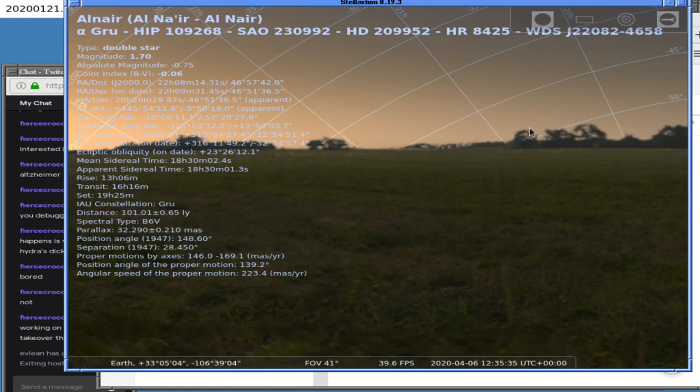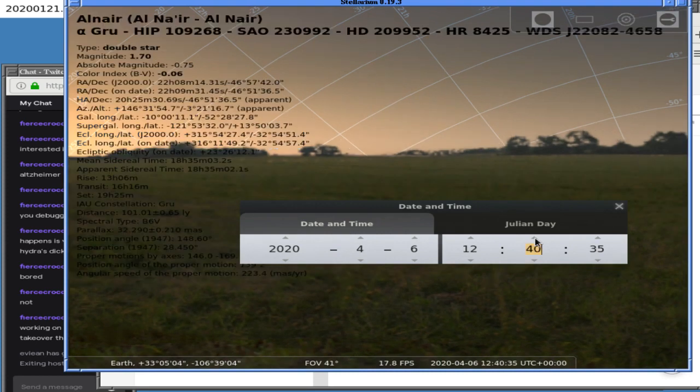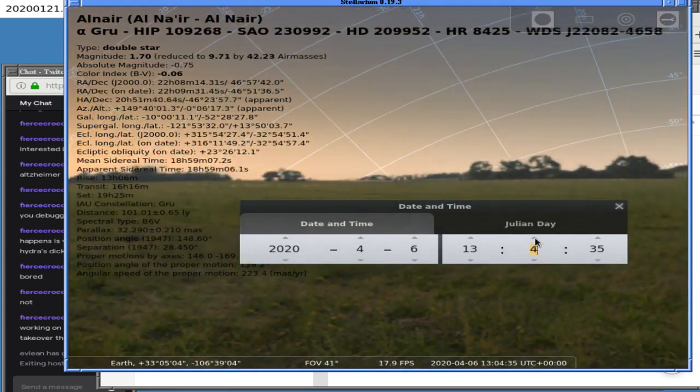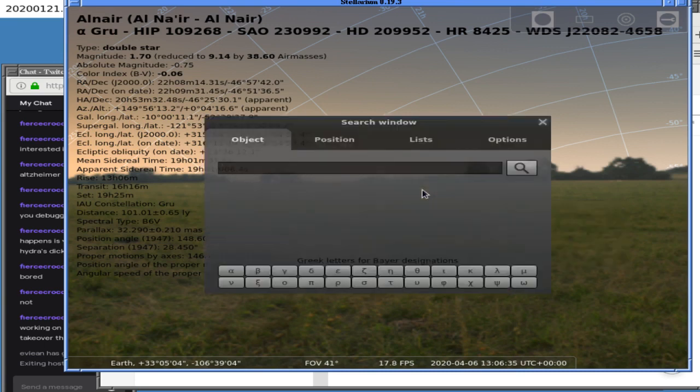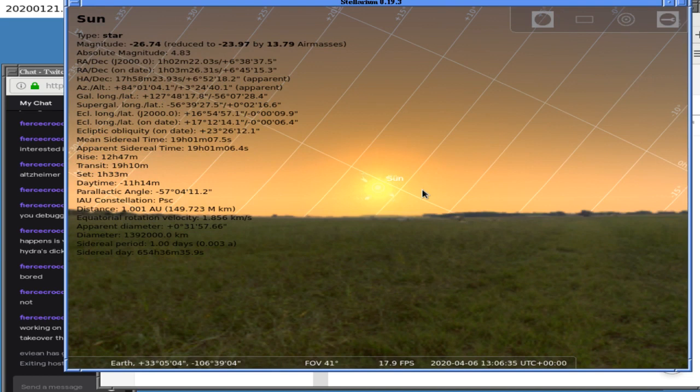And we can go over here. Still not risen, still not risen. Risen. And where's the sun now? Okay, that's not great, actually. Not crazy about that.